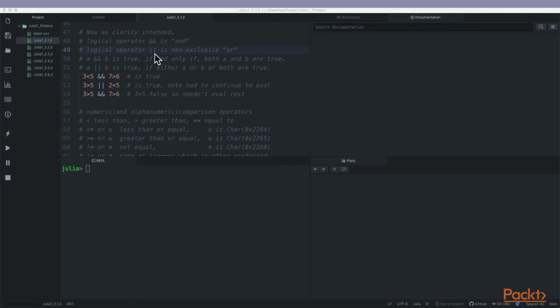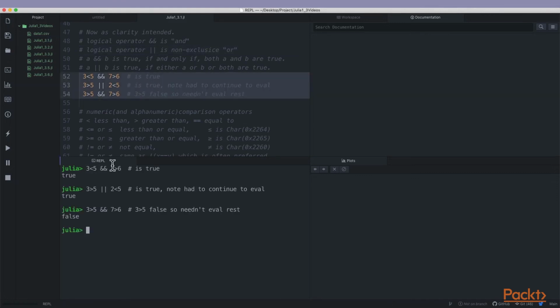In this case, there's the logical AND and logical OR again, and we can compound these. Is it the case that 3 is less than 5 and 7 is greater than 6? Well, that happens to be a true statement. I can just take these down and they'll give you evaluations. Okay, so this is true. Is 3 greater than 5 or 2 less than 5? Well, 3 is not greater than 5, but 2 is less than 5, so this is true. If either one of the conditions is true, this will be true.